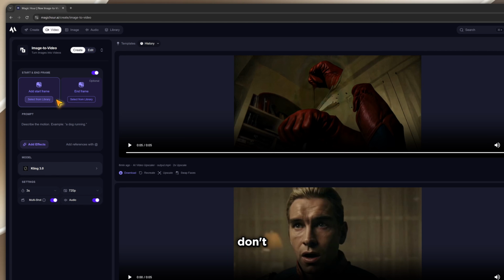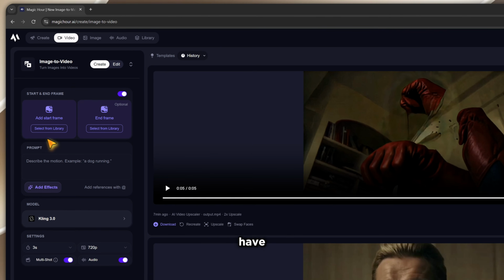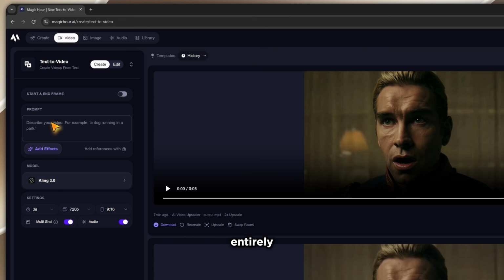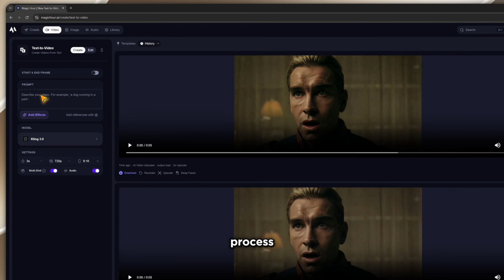But what happens if you don't have either frame ready? That's where the workflow gets even more interesting, because you don't actually need them. MagicHour also lets you generate the entire video from nothing but a text prompt, which means you don't even need a starting frame or an ending frame to begin creating. In my case, I don't have either one, so I'm going to turn that option off and build the video entirely from the prompt. From here, the process is simple.